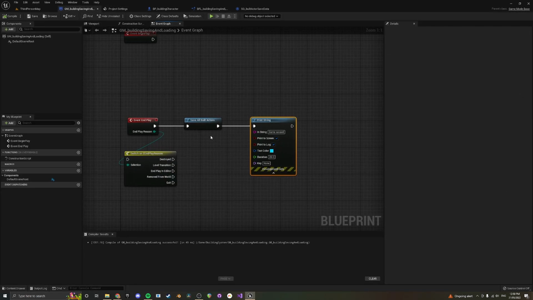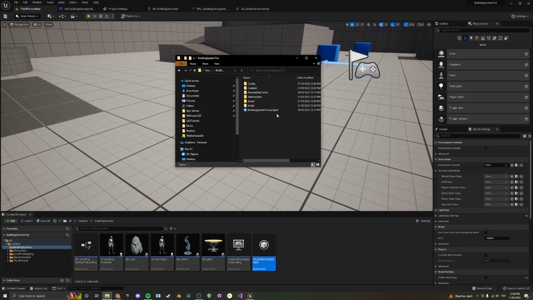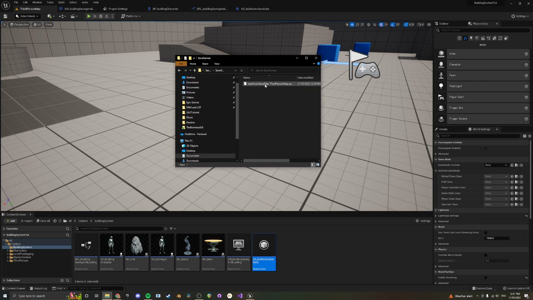Event end play. Okay, I didn't want to print the string. Let's see if it actually saved the game. So I'm just off on another screen right now, and I'm just opening up my project file for this project, which is called, what do we call it? Building system tutorial. Yeah, so building system tutorial in saved here, save games. You can see that that's it there.